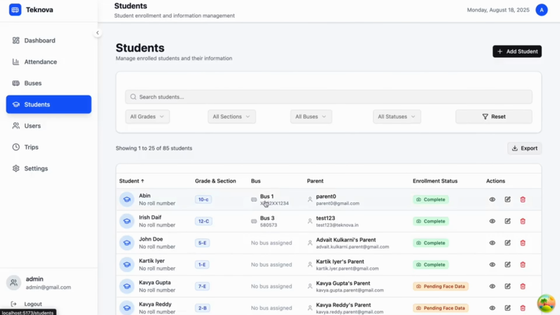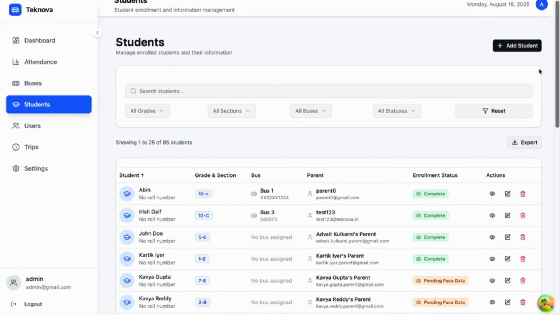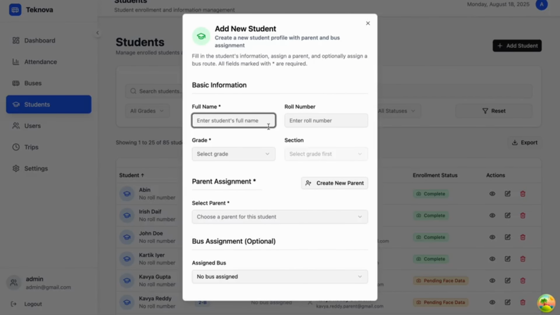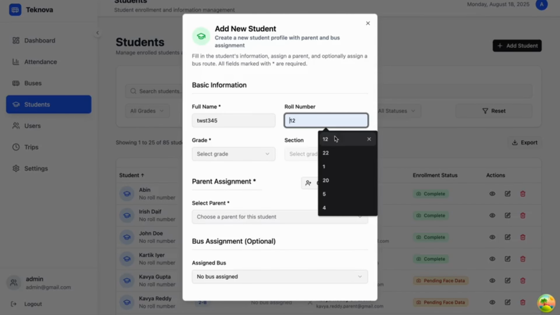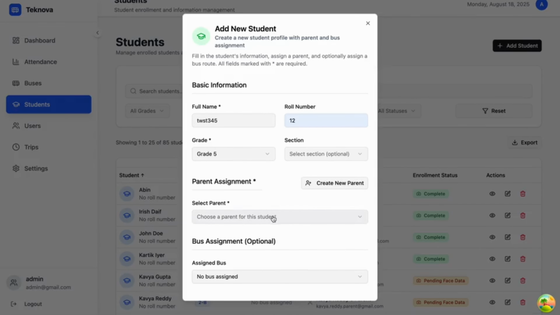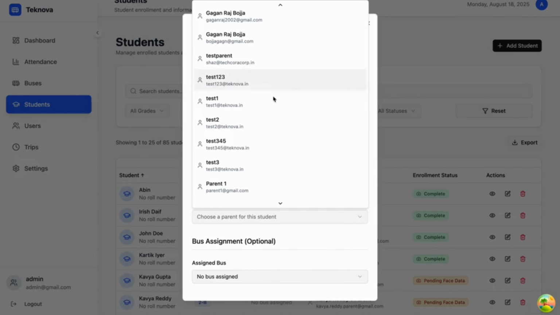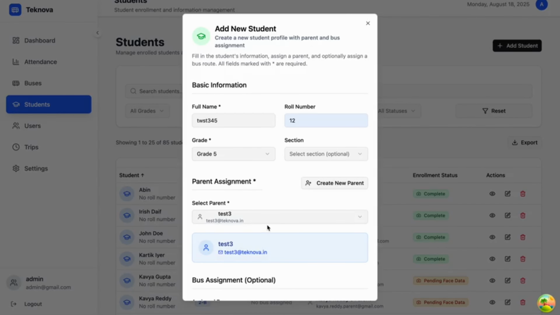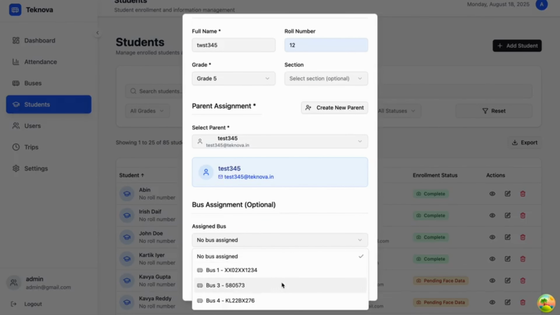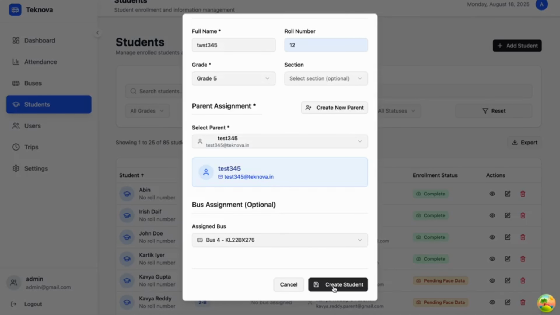The next step would be creating a student and assigning that student the parent ID we have just created. So you just create a student, and we have created a parent ID before, right? So we'll just assign that to the student, and you can assign the student to a bus as well. We'll assign the student to the bus we have just created.